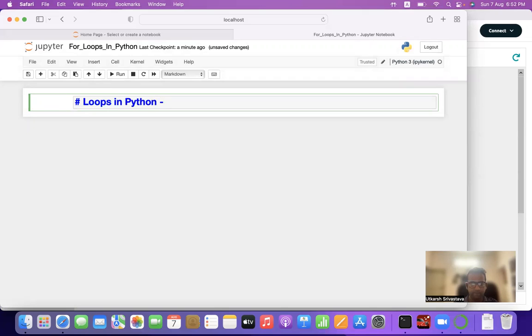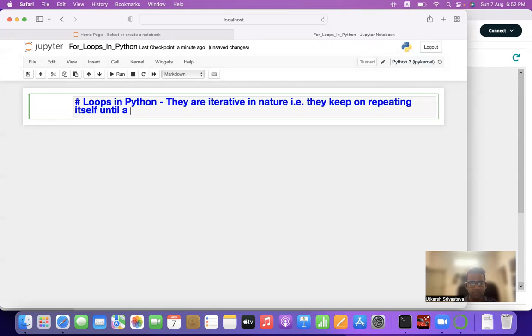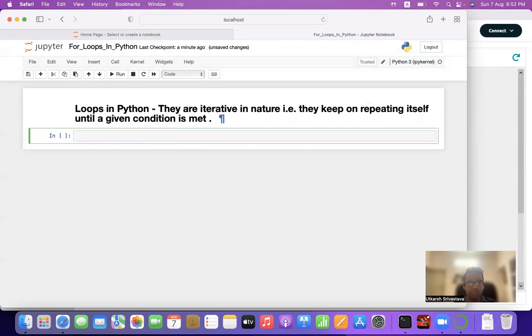They are iterative in nature. That is, they keep on repeating themselves until a given condition is met. Now I'll press Shift plus Enter. Our heading will be created. Iterative in nature, that is, they keep on repeating themselves until a given condition is met.